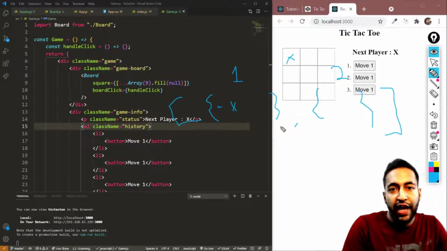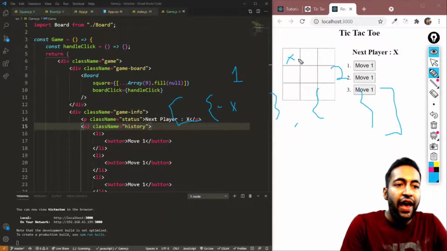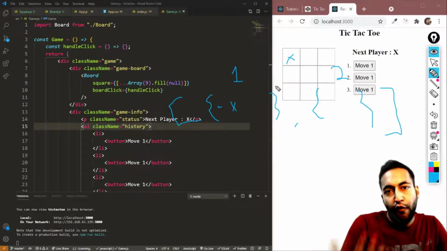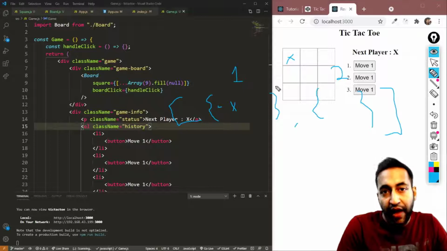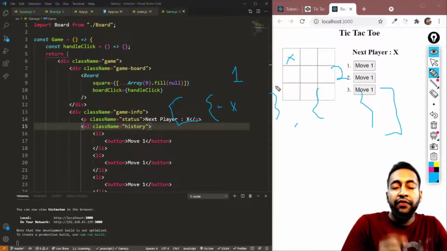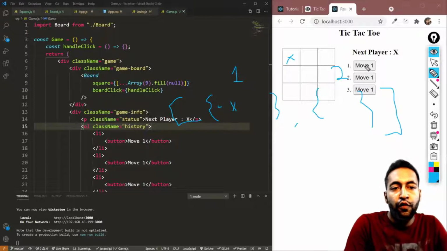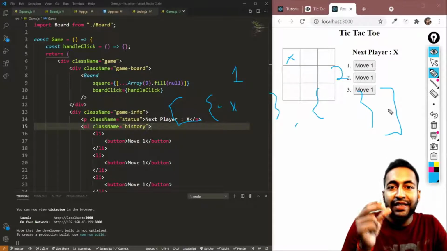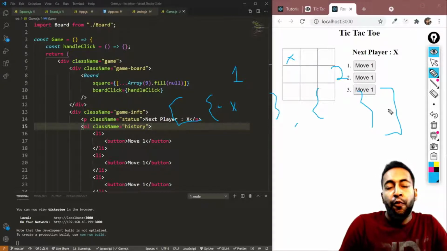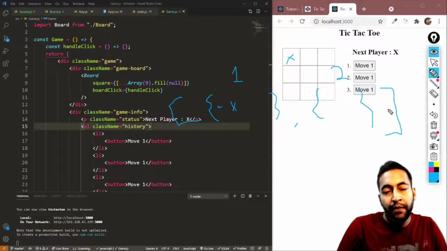Apart from that, we need to check whose turn it is. So if X has placed, the next turn is of O, and after that the next turn will be of X. So we need to have a variable for that. And we also need to see which step number we are at, right? So for example, if we clicked on move 1 or move 2 or whatever position we clicked on, we need to check what step we are currently on. So we'll create 3 variables: one to hold the history of all our moves, the second to check whose turn it is, and the third to check what step number we are on.